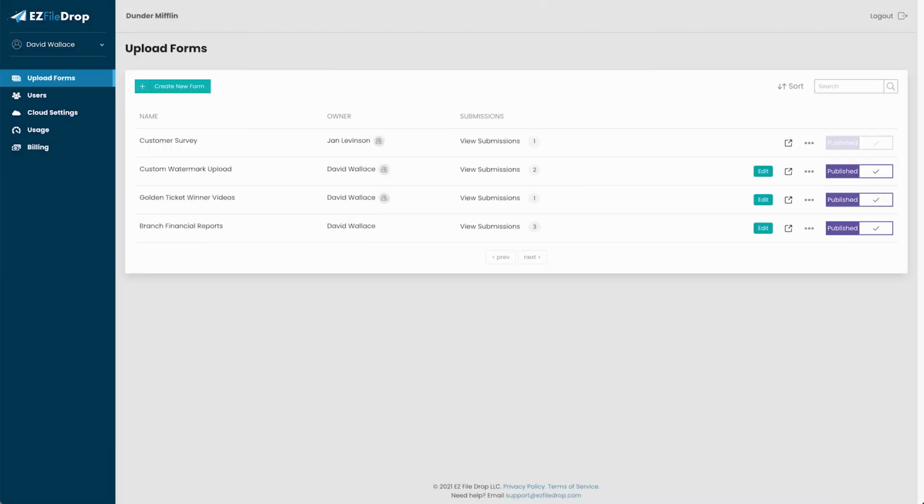In this demo, we're going to walk through the two types of users in Easy File Drop, along with some best practices on how to make team collaboration within Easy File Drop more successful. We'll create a user, duplicate a teammate's form, delete a user, reassign form ownership, and review the usage statistics.